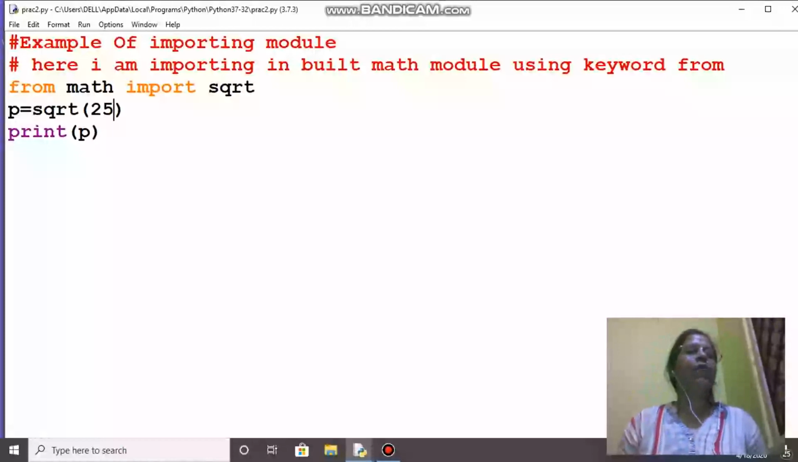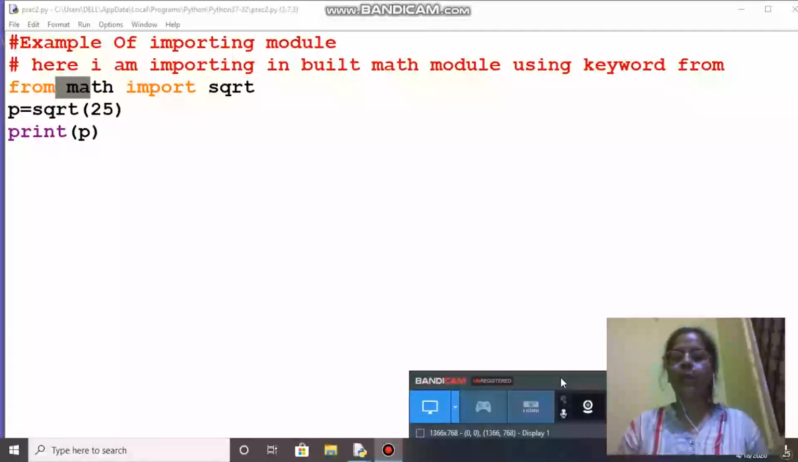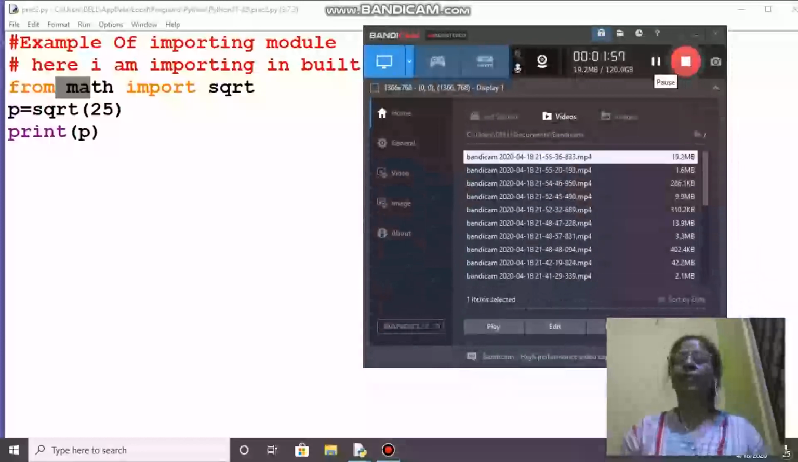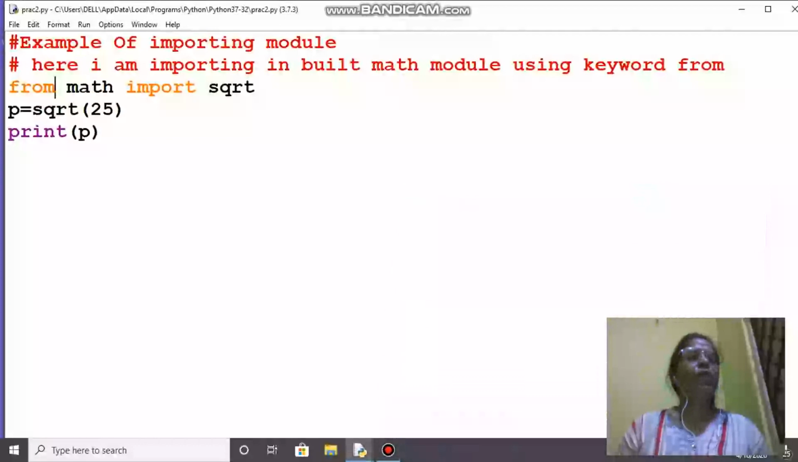In the other example, I will show you how we can import in a different way. In this, the from keyword is being used: from math import sqrt. In this example, I have used the from keyword, then the module name, then import the particular function's name which we want to use. I want to use the sqrt function from the math module, so I have written from math import sqrt.